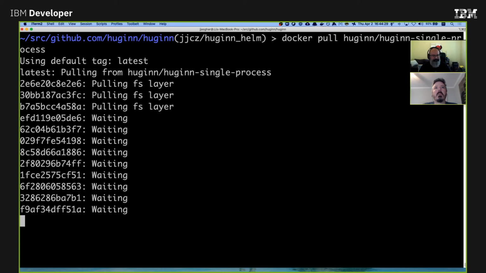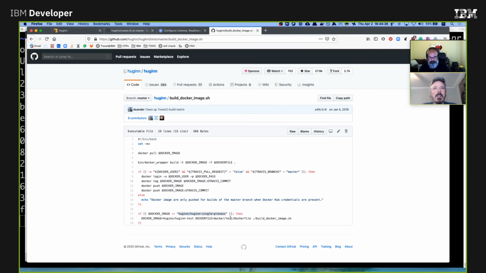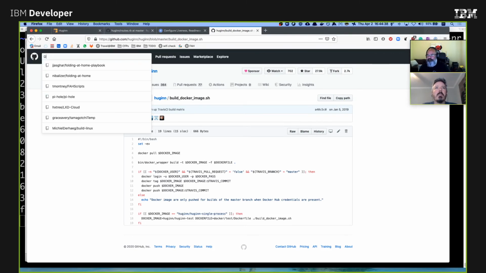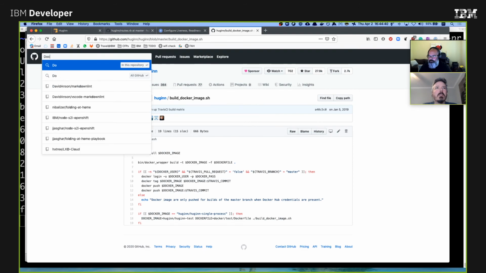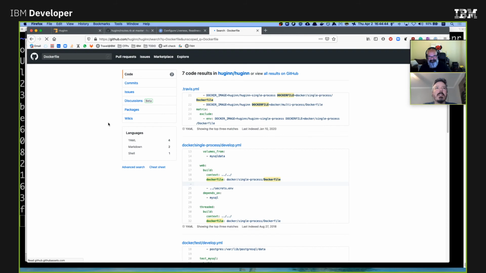Yep. Okay. But I still want to see how it's made. Do a search for Dockerfile? Look up in the search box. Dockerfile. Every time. Develop.yaml. Docker single process. Oh yeah, Docker multi-process, Docker single process.